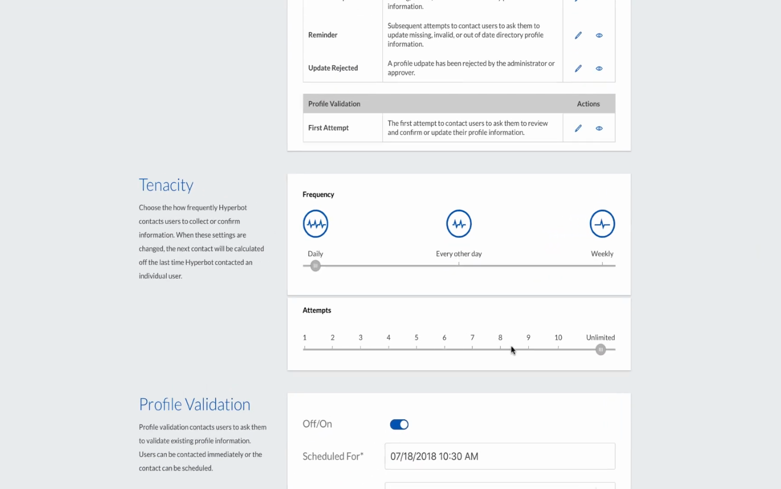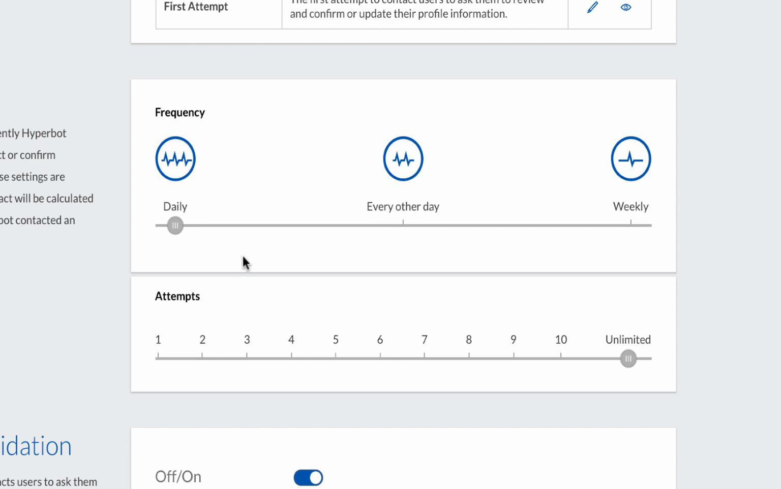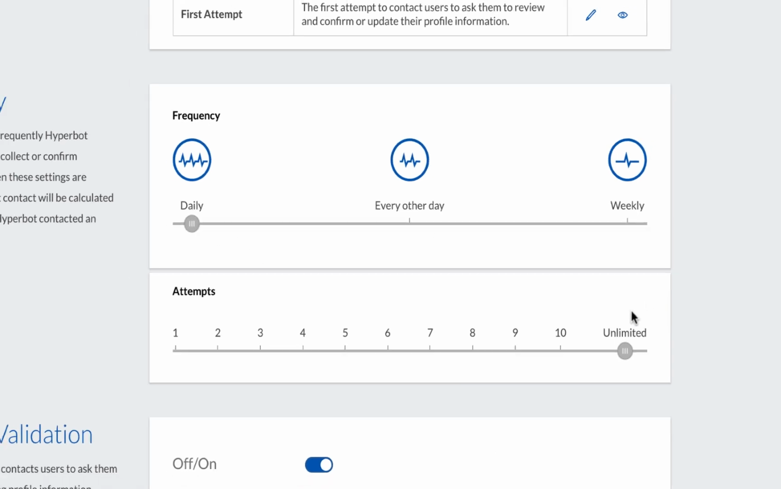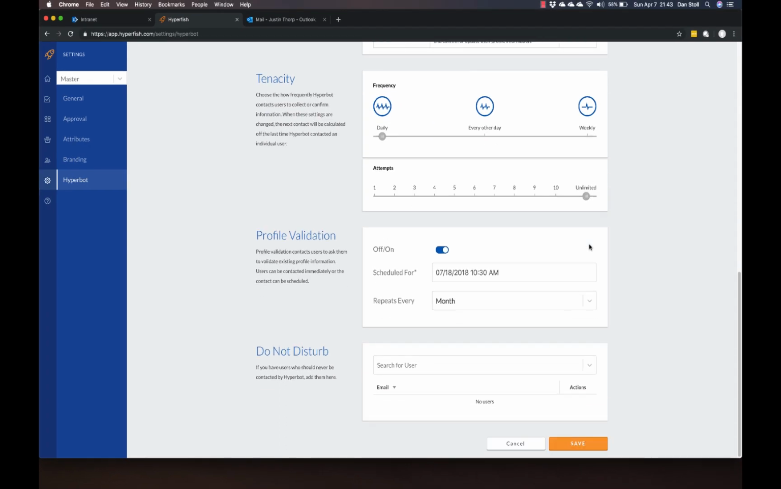Setting up the tenacity is an important part of Hyperfish. As I showed earlier, emails can go out to prompt the end users to update their profile. If they're missing information or have incorrect information that doesn't validate against the data or the rules that have been placed on the attributes, this tenacity meter shows you how often the end users will receive that email. By default, it's set to every 2 days.